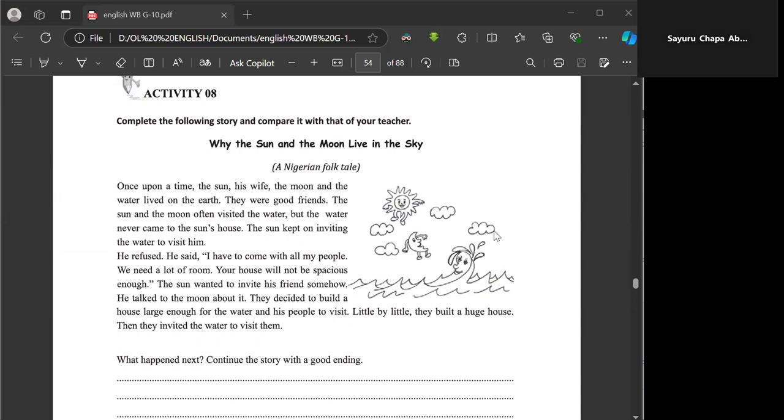Once upon a time, the sun, his wife, the moon, and the water lived on the earth. They were good friends. The sun and the moon often visited the water, but the water never came to the sun's house. The sun kept on inviting the water to visit him. He refused. He said, "I have come with all my people. We need a lot of room. Your house will not be spacious enough."